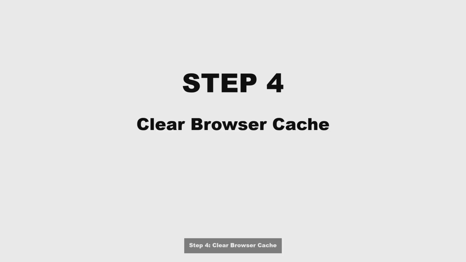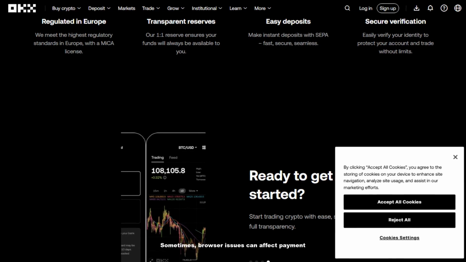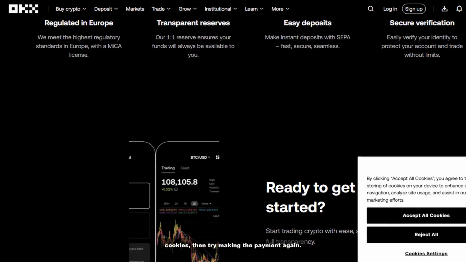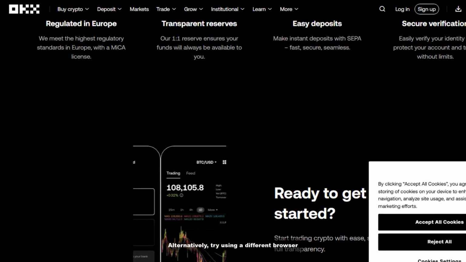Step 4. Clear browser cache. Sometimes, browser issues can affect payment processing. Clear your browser cache and cookies, then try making the payment again. Alternatively, try using a different browser or device.